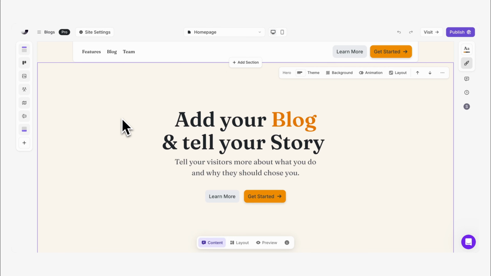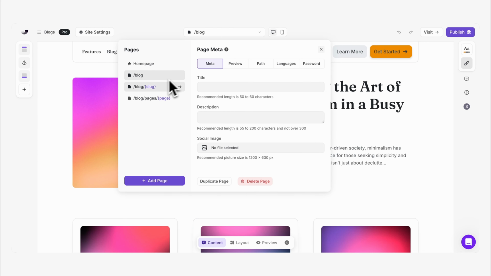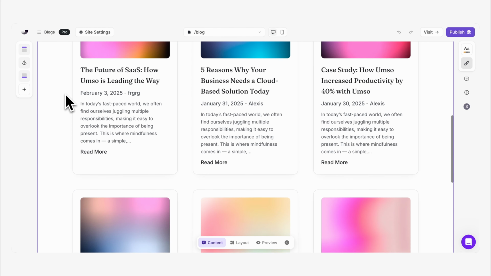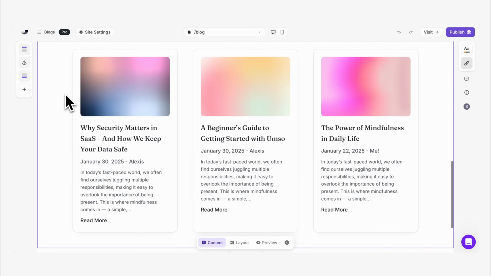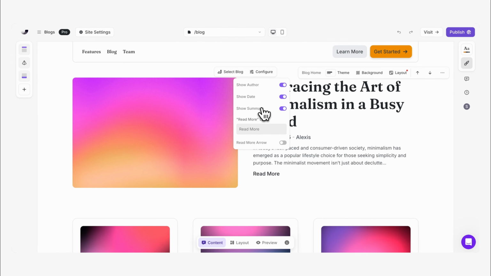Back to the editor and to the pages we just created. We start with the blog homepage. On this blog homepage, we get an overview over the most recent blog posts. We also have the option to configure how this looks.